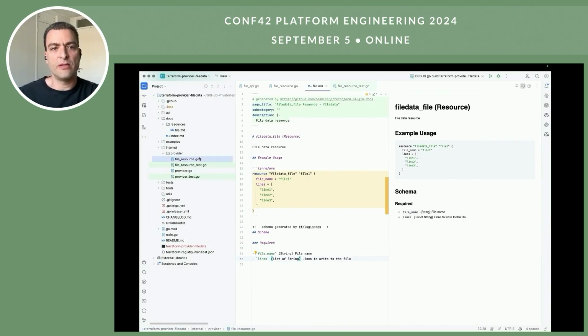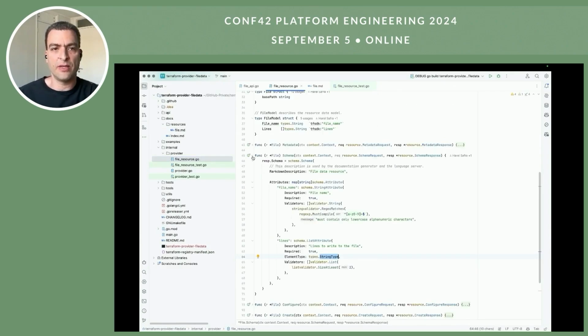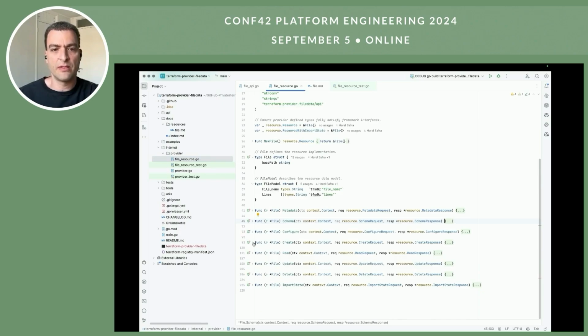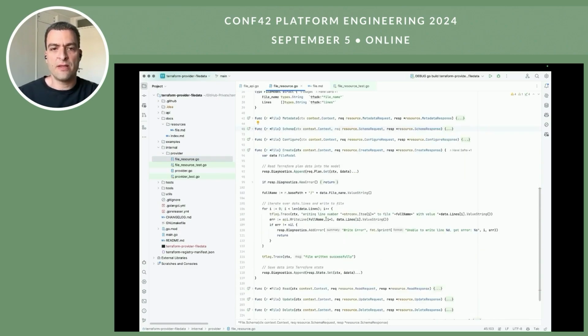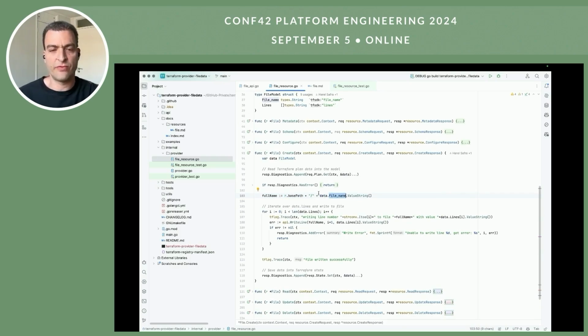If you go back to the code, for example, the create function, you can see that the full name of the file is created by appending the base path for the provider with the file name, which is a framework string type. But we grab the Golang value with ValueString, and that returns a native string that we can use to append into other values.